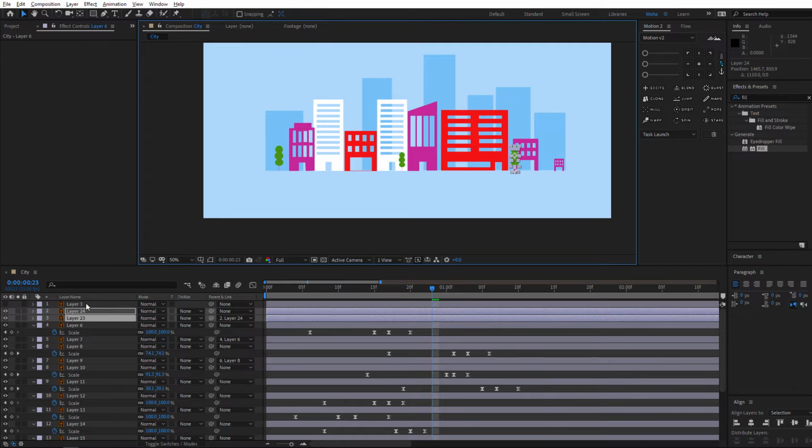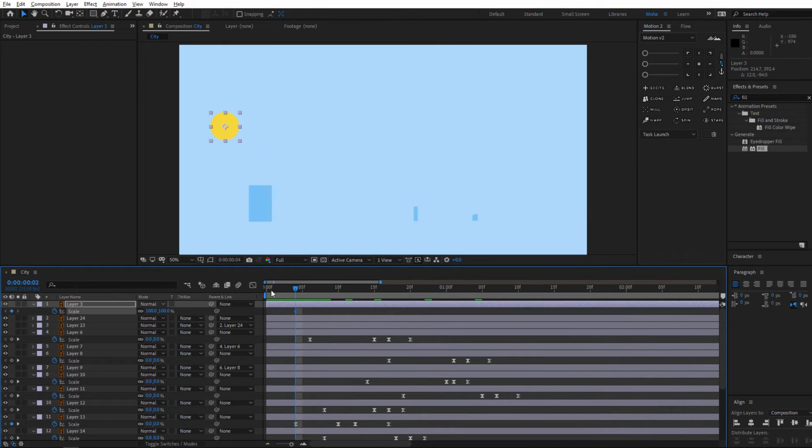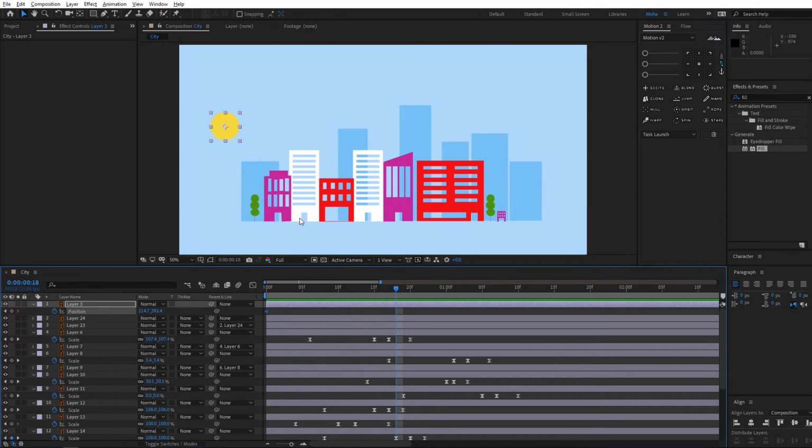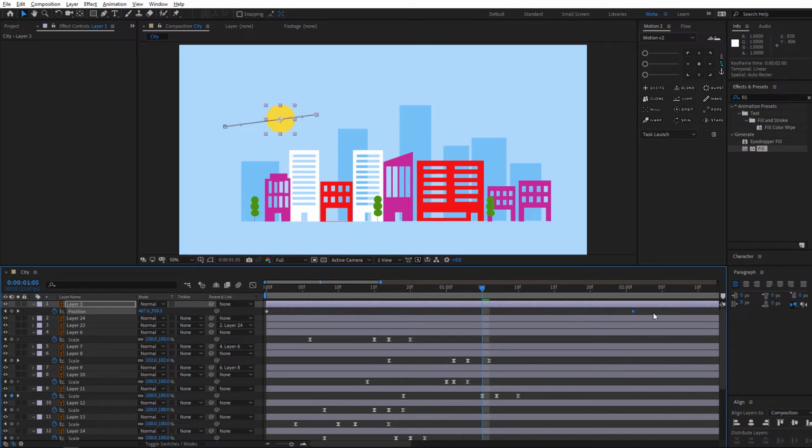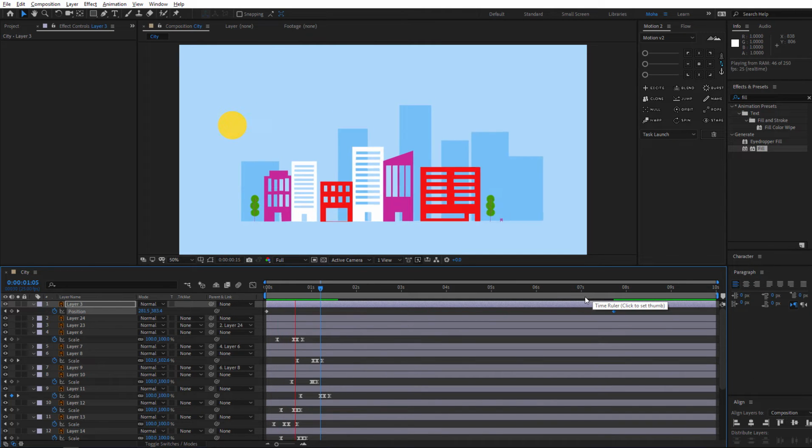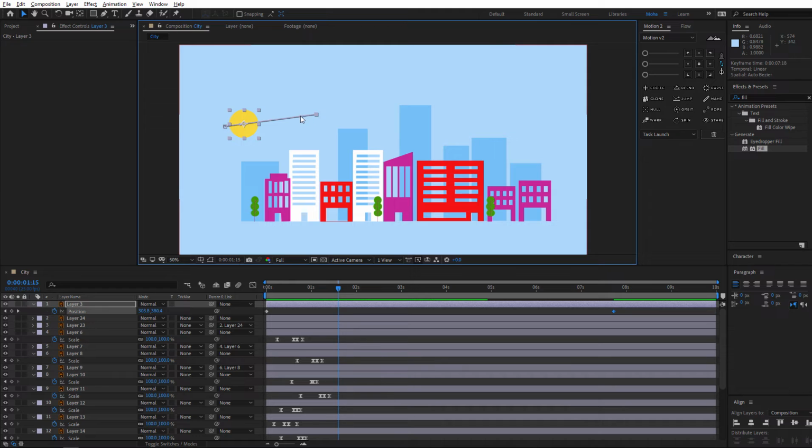And finally we have the sun. Scale it down to 0. I will choose easy ease, have the sun, and hit P and click on the stopwatch position, and then let's move it to something like this. I will add the keyframe like this to make it slower, maybe something like this, and you can play with the curve to make it more interesting.